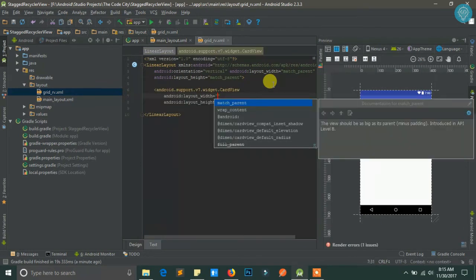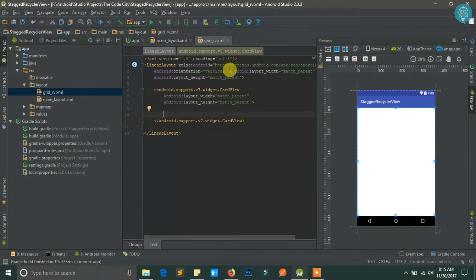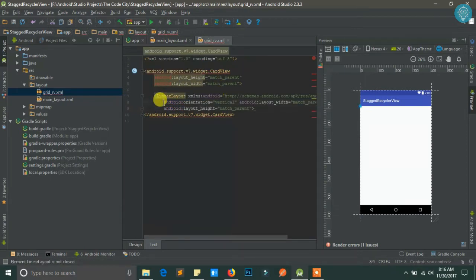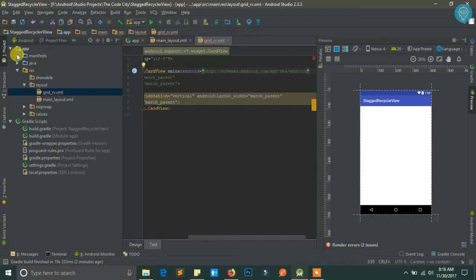Create a card view. Match parent. In fact, let's keep the linear layout inside the card view because that's how we will design our layout. You cannot design a layout with multiple components directly inside CardView. You need a root layout inside a CardView, and inside that you can design the way you like. So copy it here. We need this namespace up in the CardView because it's the root layout now.